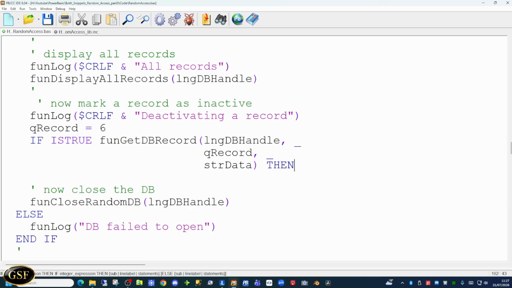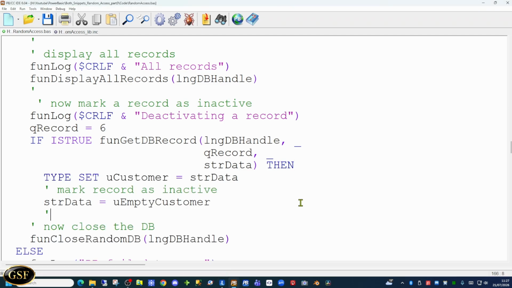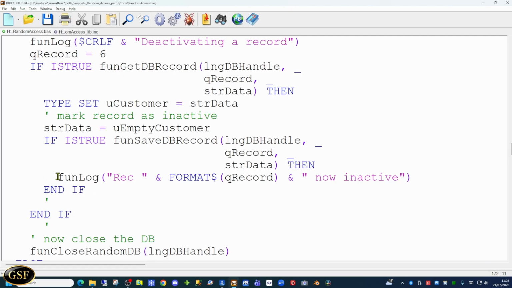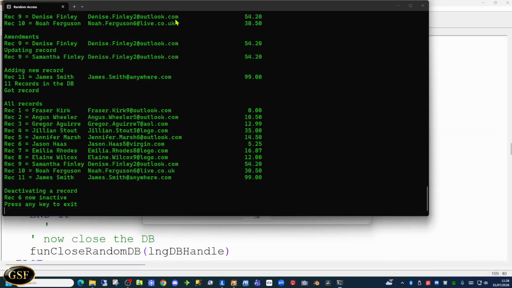Now we will populate the user-defined type from the data variable. And we're going to populate that data variable using our empty customer, which we prepared at the beginning of the video. This will ensure all the string fields are wiped, the balance is reset to 0, and the active field is set to false. Now, of course, we need to call the saveDBRecord function to save this updated record back to the database. And we'll display a message to say that record number 6 is now inactive. If we run that now, it will run quite happily, and it will tell us record number 6 is now inactive. However, we'll need positive confirmation that there's actually nothing in record number 6.